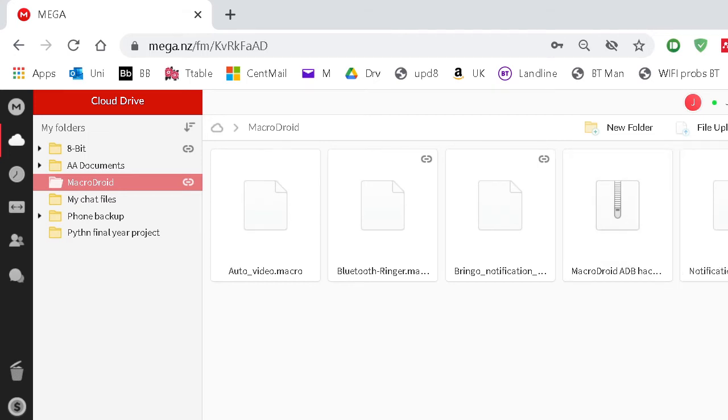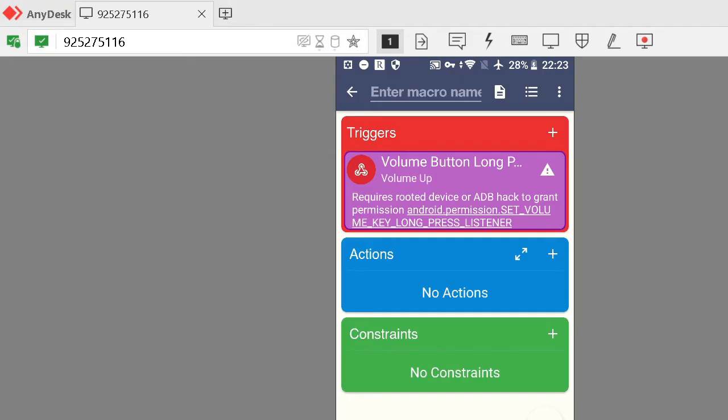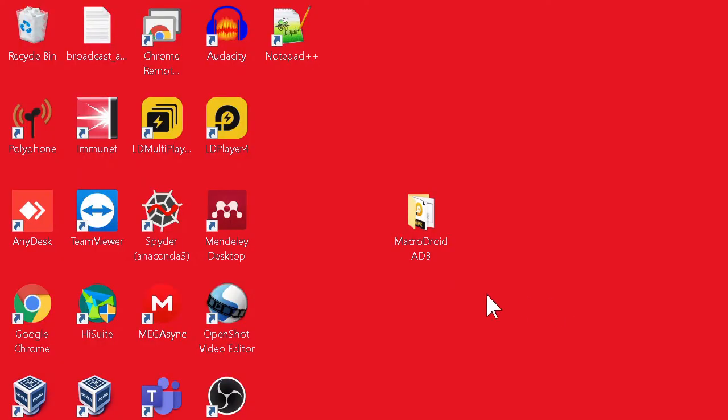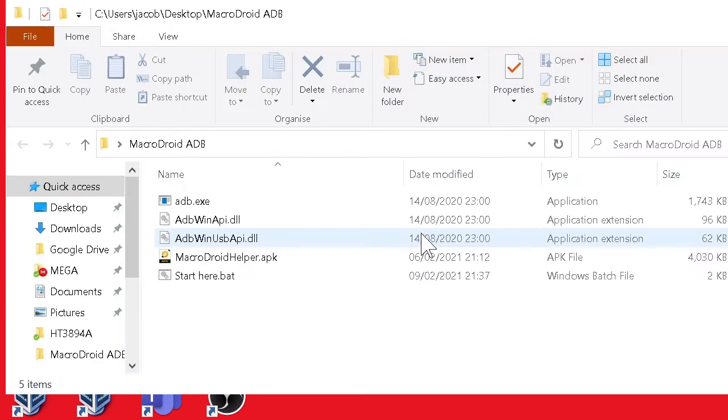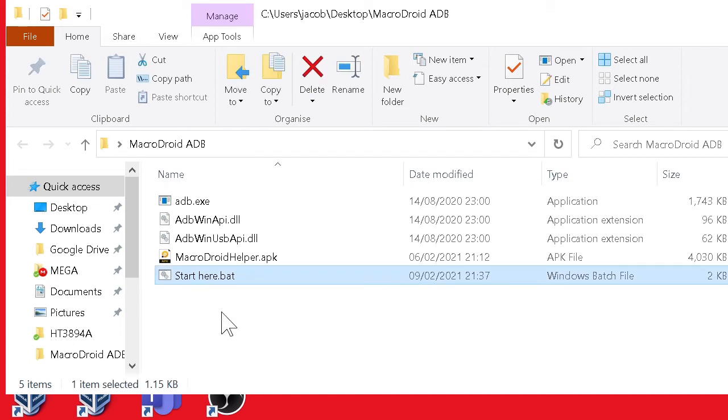And then you extract the zip file. I've extracted it on my desktop, but you should be able to extract it wherever you want. Then you open the folder, and then here is a tool, but there's a step we need to take on the phone first.